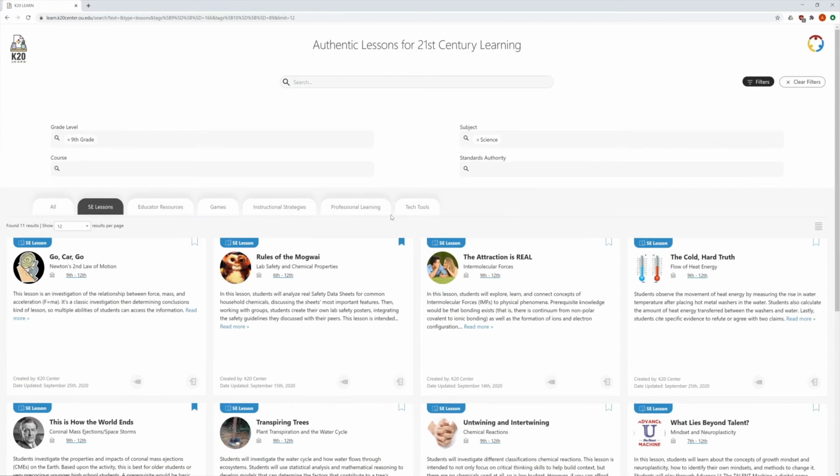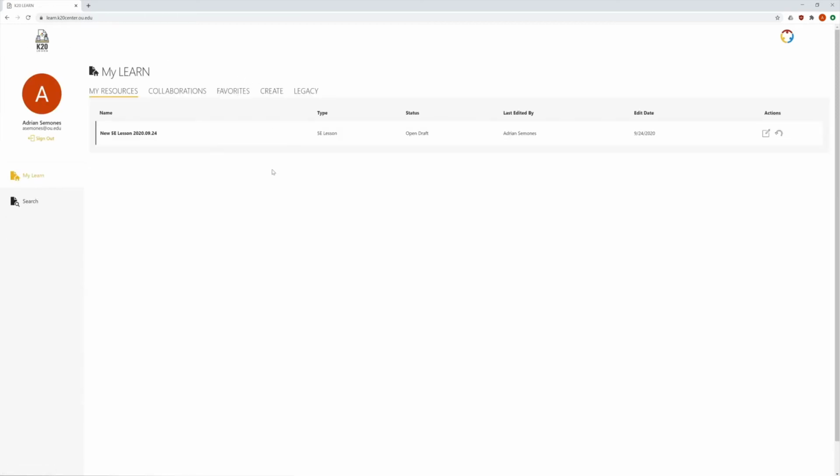To find content that you've previously saved on your account, click on the K20 Learn icon in the upper left-hand corner of the website. On the My Learn page, you should now see a Favorites tab with all the content you've saved. If we select the Favorites tab, we'll see that the 3 lessons we saved have now shown up.